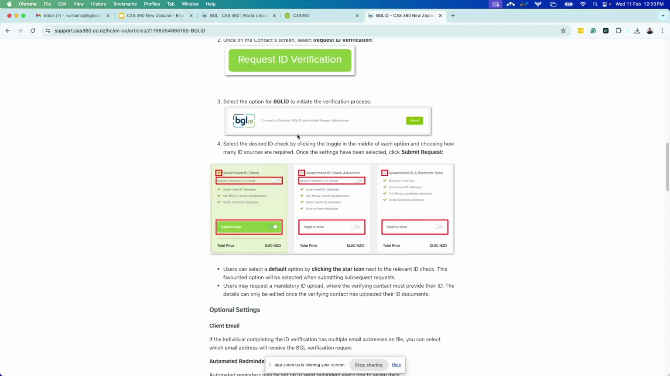Now, this is currently available for driver's licenses only. However, it is a very common document we see here in New Zealand, and we do have a lot of firms already picking this up and enjoying it, because the great news is it does only take a few minutes after your client has completed the verification process to come through.